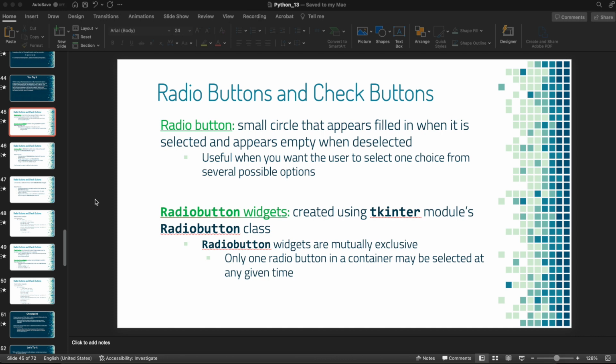Just like we were doing before, these will be widgets, and the radio buttons are just like you would think. They're small circles that appear filled in when selected and empty when deselected. These are very useful when you want the user to select only one choice from several possible choices. To do this, we're going to use Tkinter's radio button class. Radio buttons are mutually exclusive, so only one can be selected at a time.